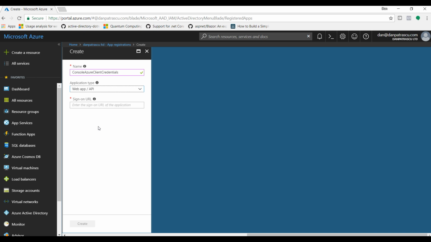It's not important exactly what type of application we have, but it's important, when we choose something here, to be aware of the options that we would have if we choose a certain type. And since we want to perform the client credentials flow, we will choose here web app or API, even if our application is a console application.